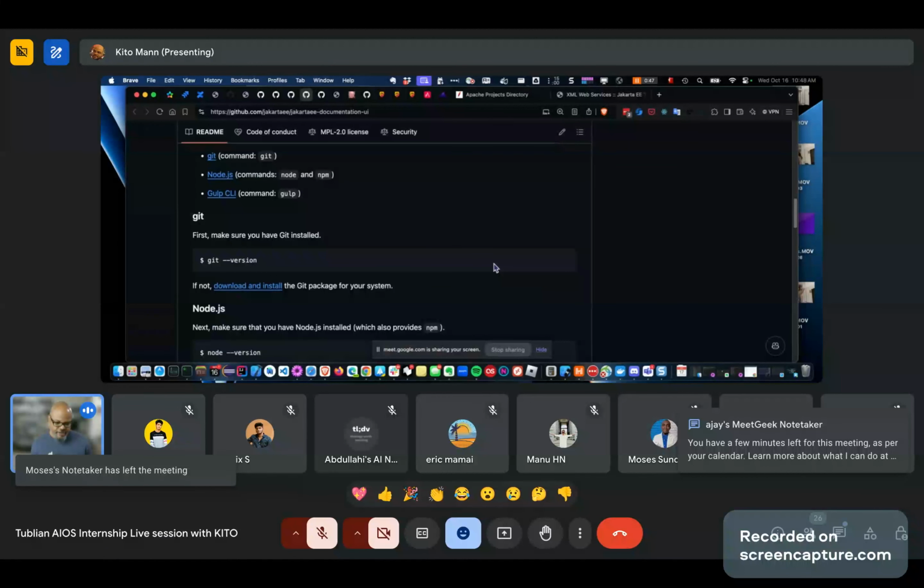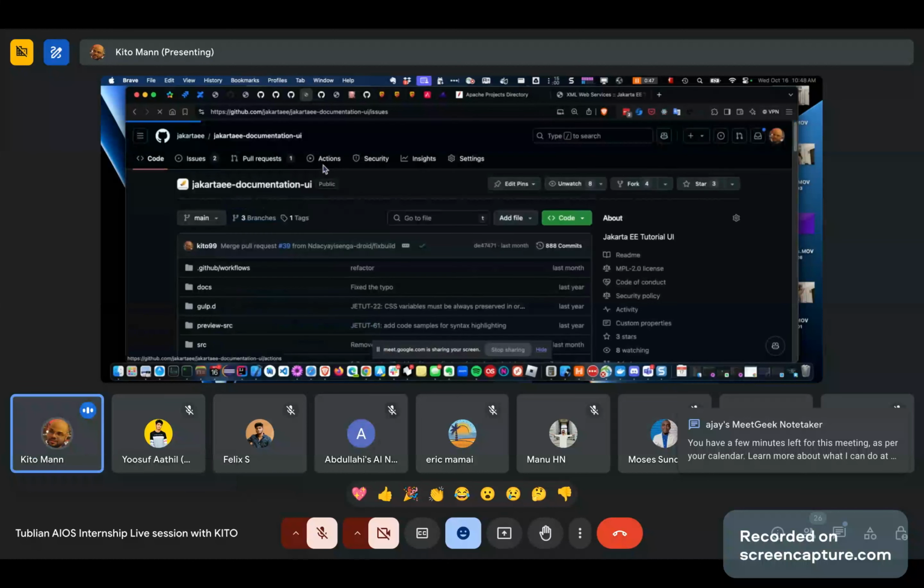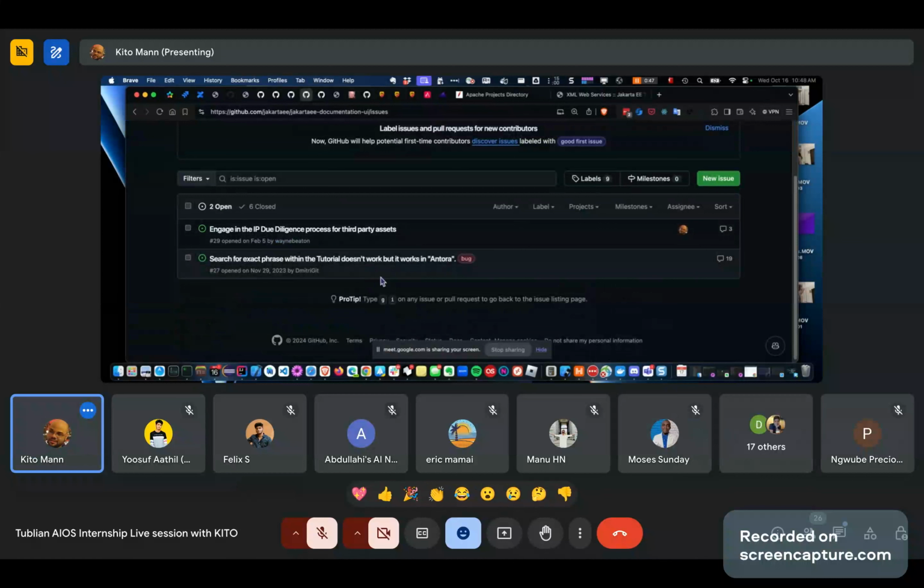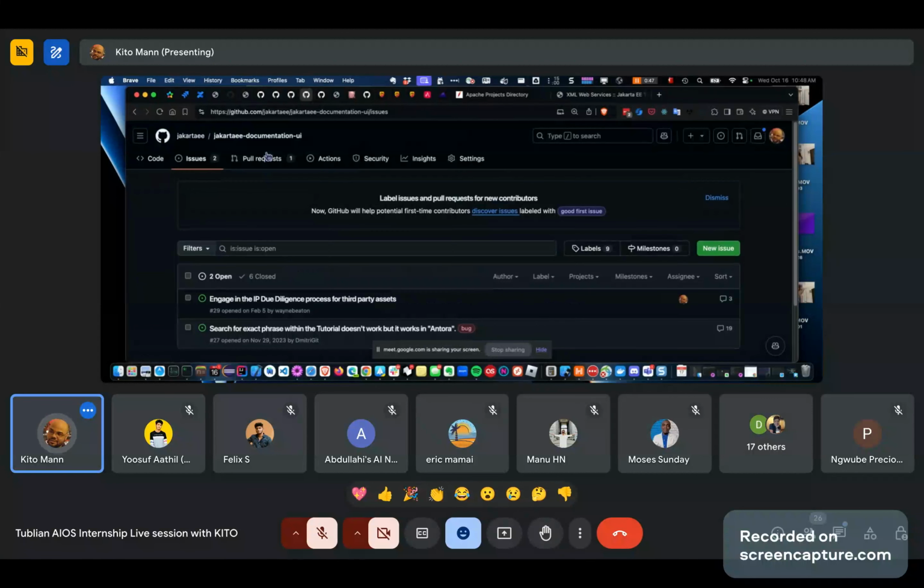So if there's a change that affects the UI, that goes in this repo. And right now there's a couple things. Oh yeah, this is an ongoing issue. So there's not as much going on in here. But if there's something that affects the UI, it usually goes in this repo. Okay. So those are the different repos.